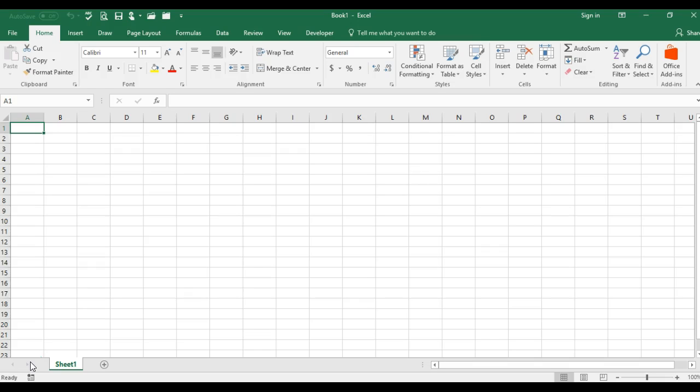The first thing I want to talk about is entering text and entering numbers. So as you've seen previously, when you enter text, it lines up on the left of the cell. When you enter a number, it lines up on the right of the cell. So Excel knows the difference between text and numbers. I'm going to go ahead and enter some information here, and I'll be right back.